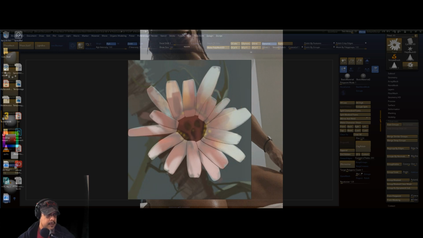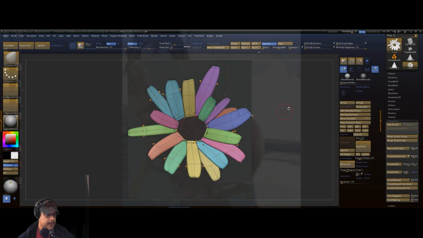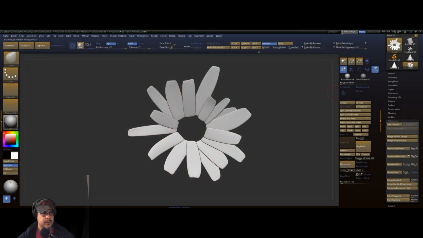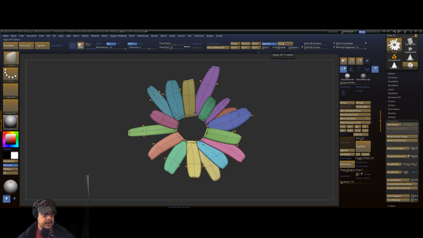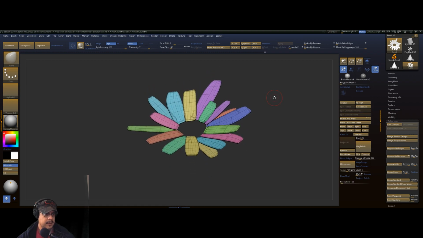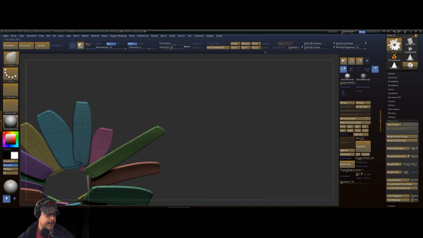Alrighty. Just bending things in, bending things in. Alrighty. Let's see what this looks like. Okay. Let's go to 2. Let's apply that. And let's see if we can kind of refine this just a bit more.